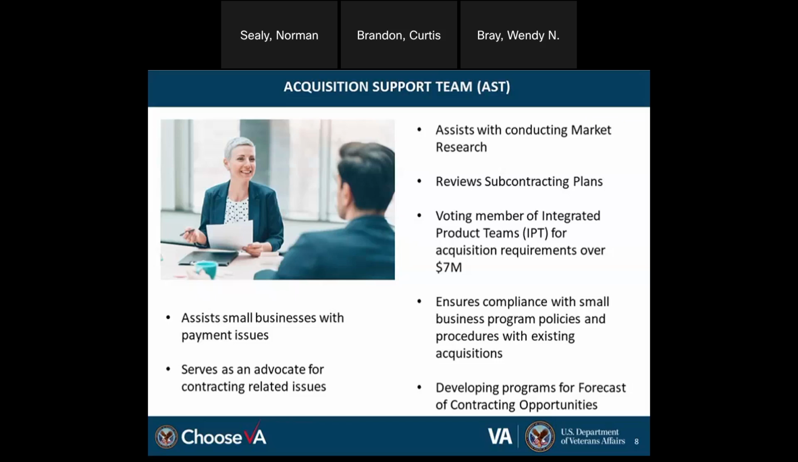So small business program reviews are intended to ensure that veteran-owned small businesses are considered in procurement strategies based on adequate market research. That's basically, to summarize it, what it is.